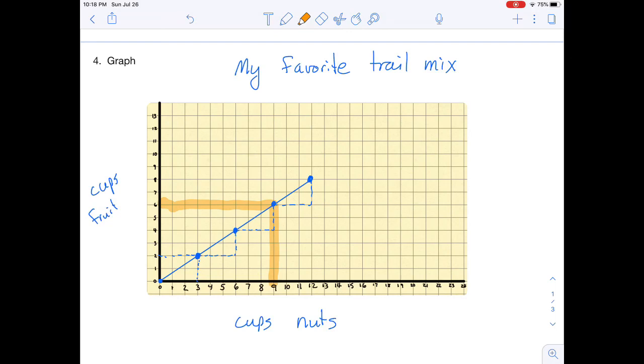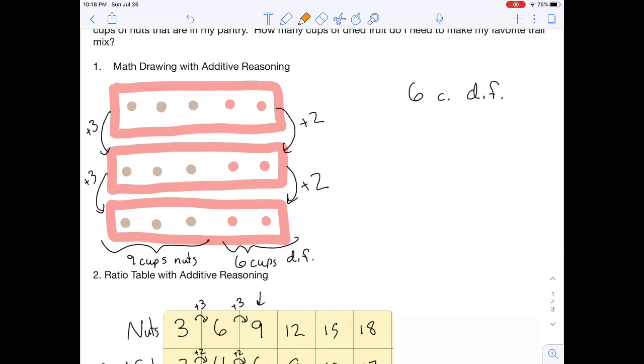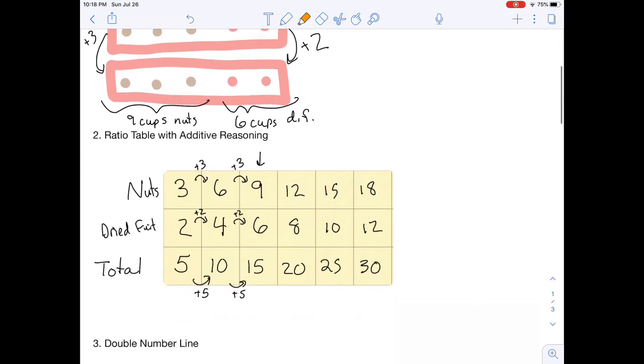So this was 4 different ways to represent this problem, all of them using the additive reasoning. Key in the additive reasoning is that we are making note of our original ratio and adding appropriately. So in this case, 3 to the nuts, 2 to the fruit, as opposed to trying to add equally, like 2 to both, or 3 to both, or 4 to both. That's one mistake that people make, is they say, oh, I'll just add 4 cups to the nuts, then 4 cups to the fruit, and it'll be the same ratio, but it does not work that way.